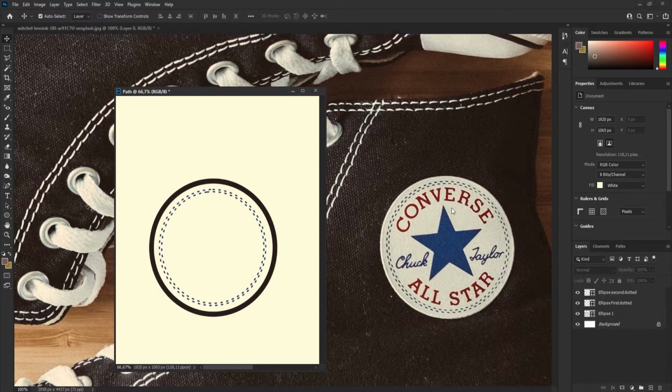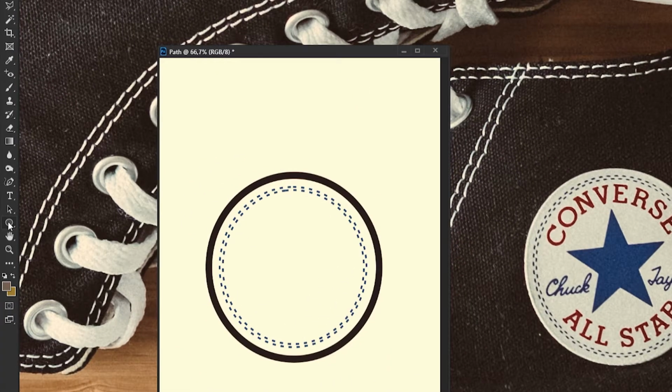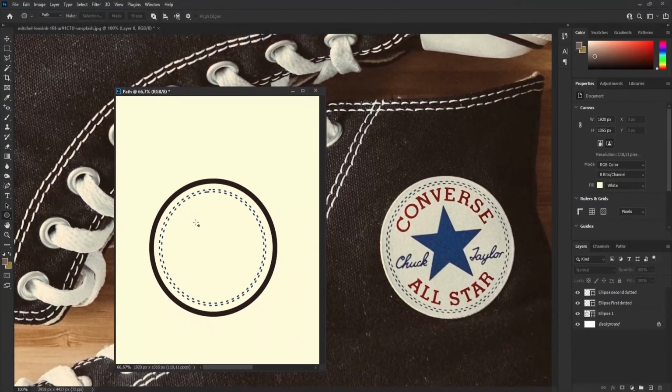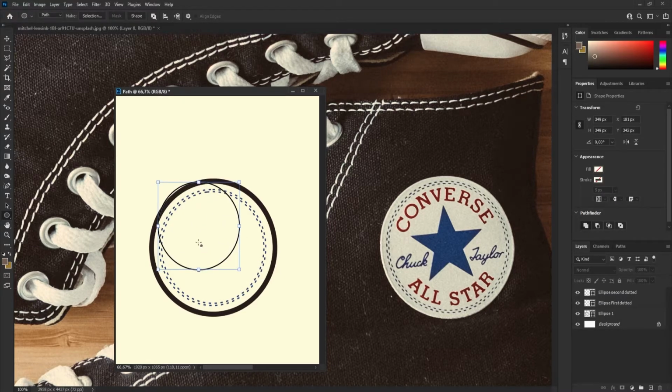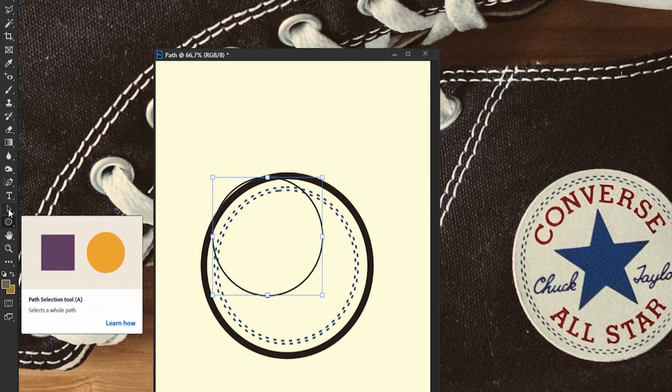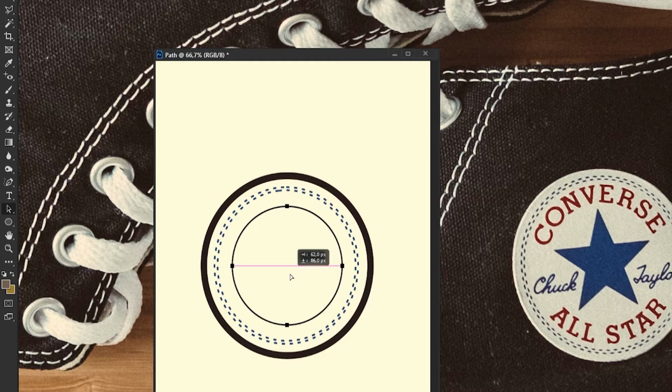So the next thing we're going to do is to write this Converse, and for this we're going to use path. So here we're going to use our ellipse tool. So you click on ellipse tool and make sure here is no more shape but is path. So here we're going to draw another circle here. And in order to move this, as you can see, you cannot move. In order to move this path, you're going to click on this path selection tool. So you just click on this path selection tool and then you can move the path.